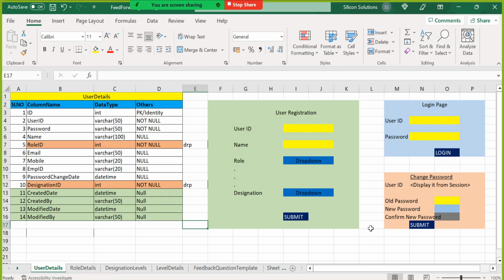Forgot password, I have not given the task. But change password, it's already in place. This is the very first tab. This is your file only. I'm not creating any new file. Okay.